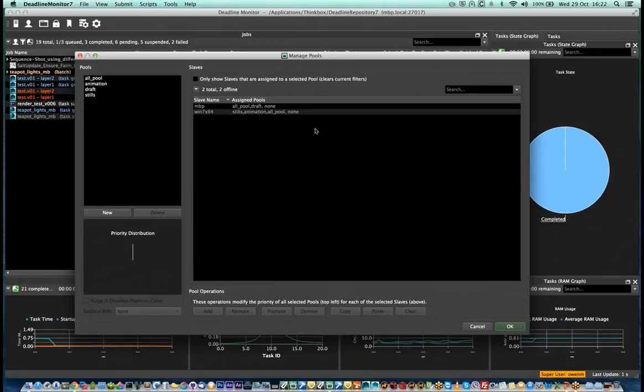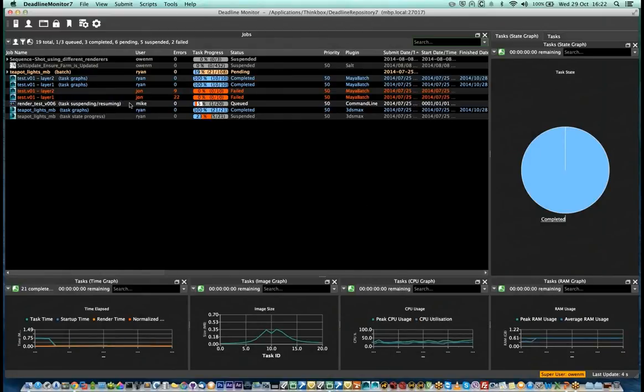Let's clear that filter. So when we've got lots of slaves, it's much easier to configure and sort out what pools and groups the different slaves are assigned, and to manage and to view them. We've got the same functionality in managed pools, but the same functionality in managed groups as well.